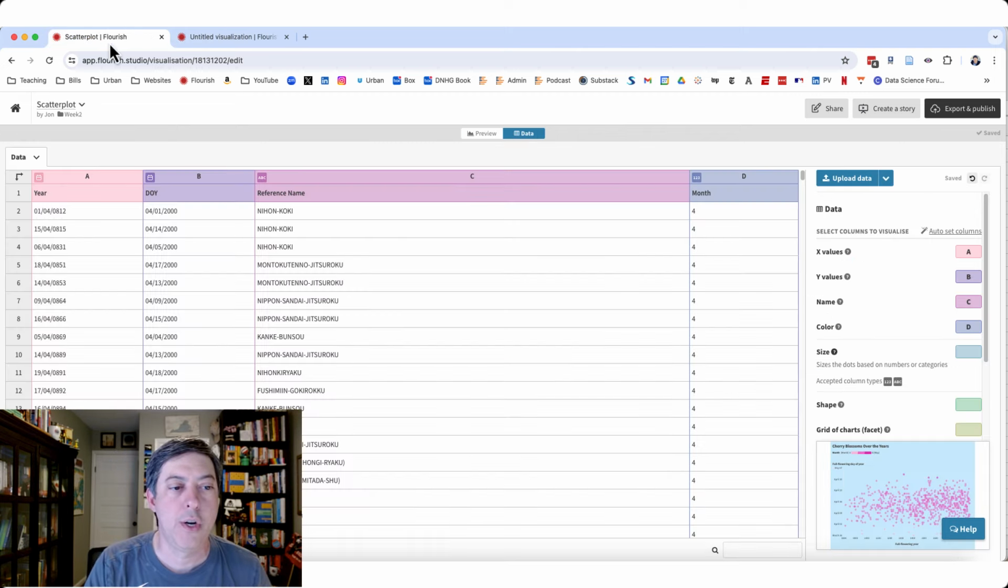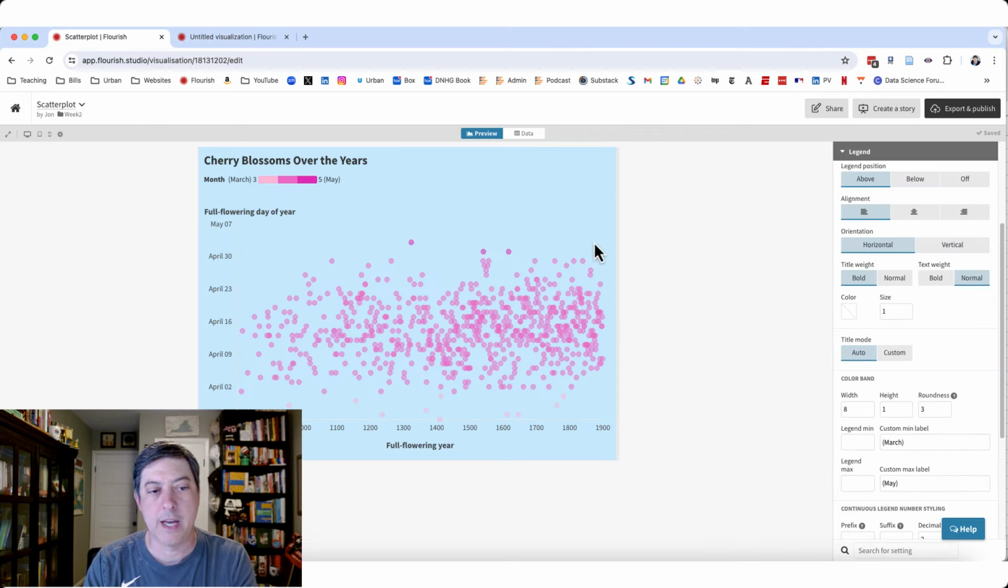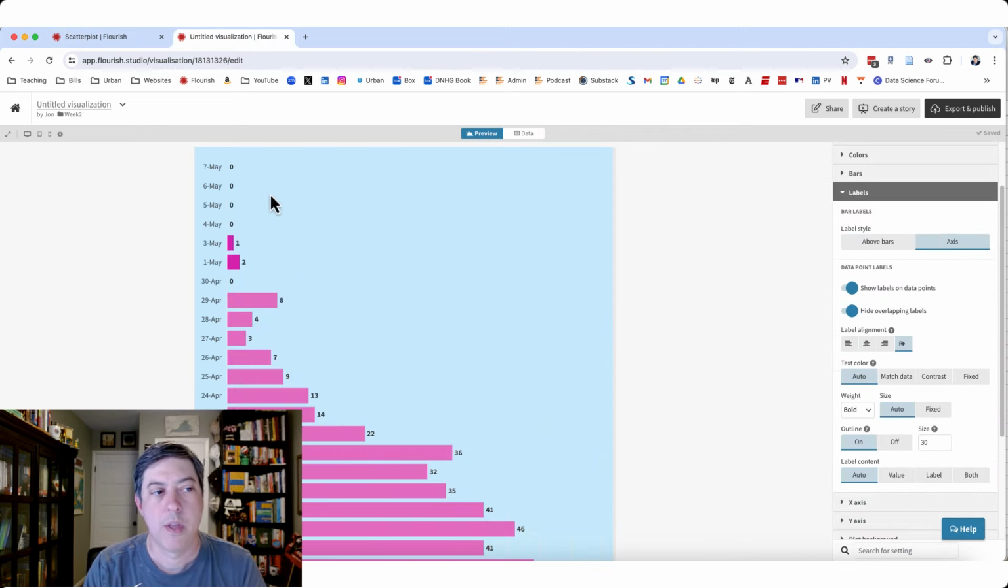So now I've got 2 visualizations. I've got my scatter plot. I've got my bar chart. And I'm going to call this bar chart. Okay, so now what I want to do is take these 2 visualizations and put them together. And the way I'm going to do that is I'm going to use a table in Flourish.